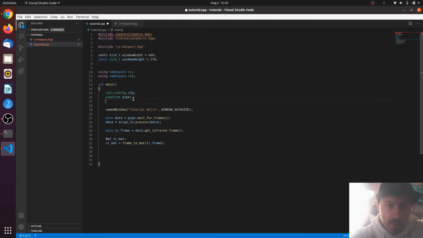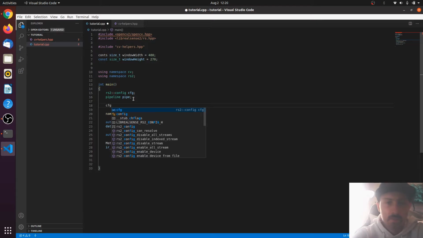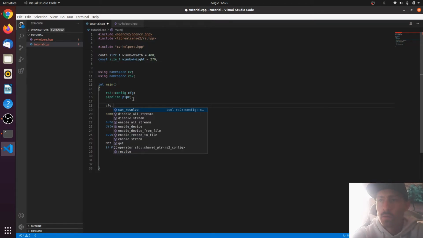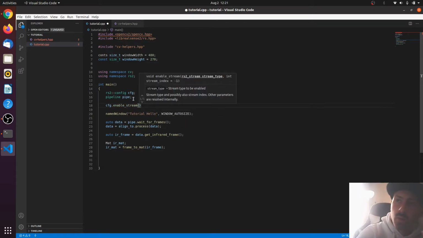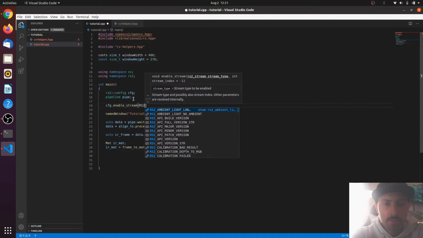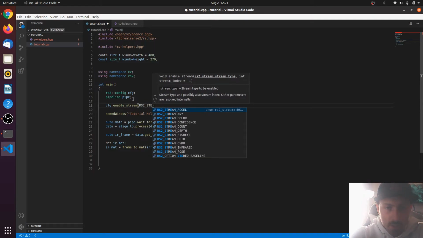So we've got the config, we've got the pipe. What we actually want to do is we need to enable the stream, and set it in the correct parameters. So if we do CFG and we want to do enable stream, we just want to enable the one stream. We want to tell it exactly what stream we want to enable, and we're going to tell it resolution and the frame rate. So if I do RS2, you can see it's trying to pull up some for me. I want to do stream infrared. So we're looking for that right there.